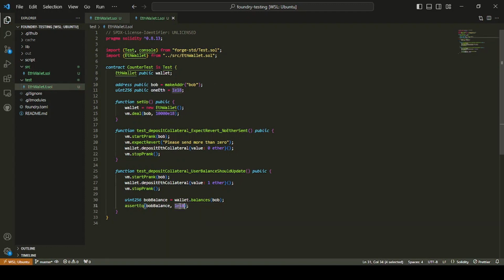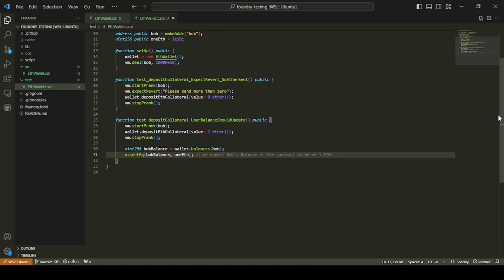So what we're saying here really is we expect Bob's balance in the contract to be equal to 1 ETH. That's what we're saying there. And if we run that, the test should pass.